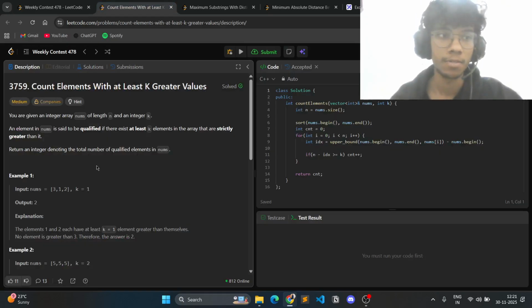So this is the first problem. You are given an integer array nums of length n and an integer k. An element in nums is said to be qualified if there exist at least k elements in the array that are strictly greater than it. Return an integer denoting the total number of qualified elements in nums.